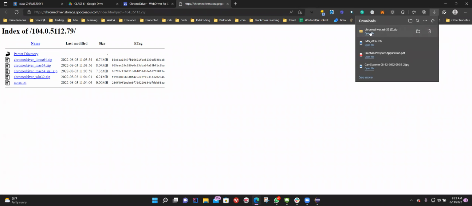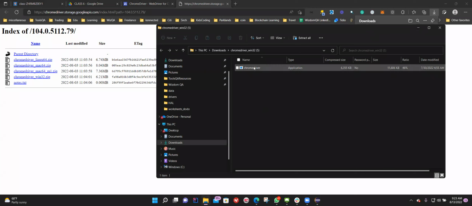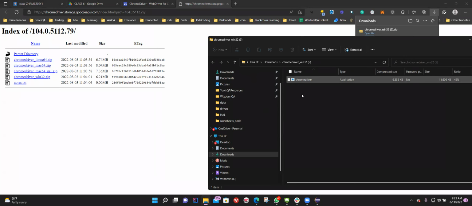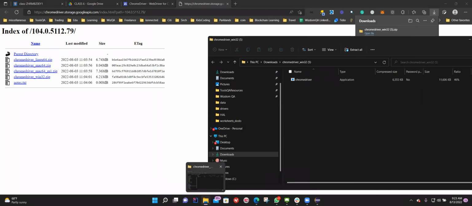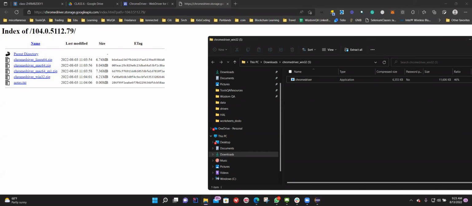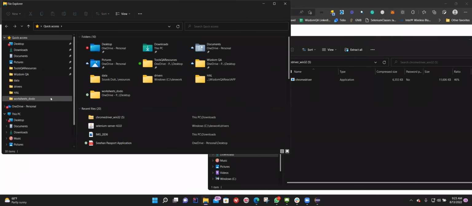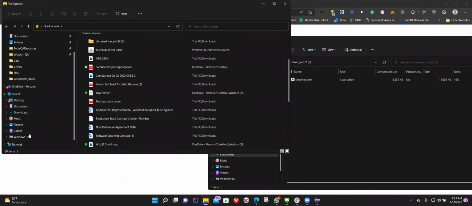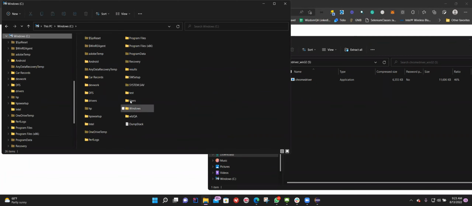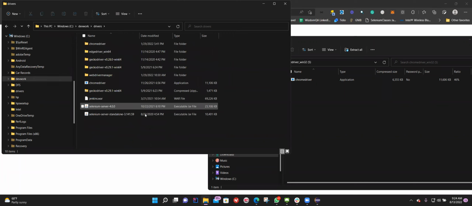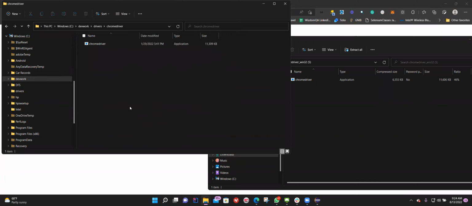It's done. I'm opening this. It's just a simple chromedriver.exe. I can go ahead and put it inside a folder. So for example, I can create another folder. I'll go to C drive. I generally keep things under dev work, drivers. Yeah, Chrome driver. All right.